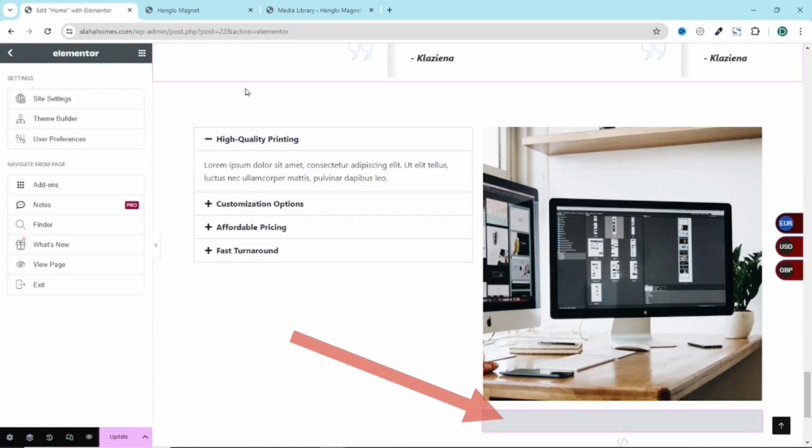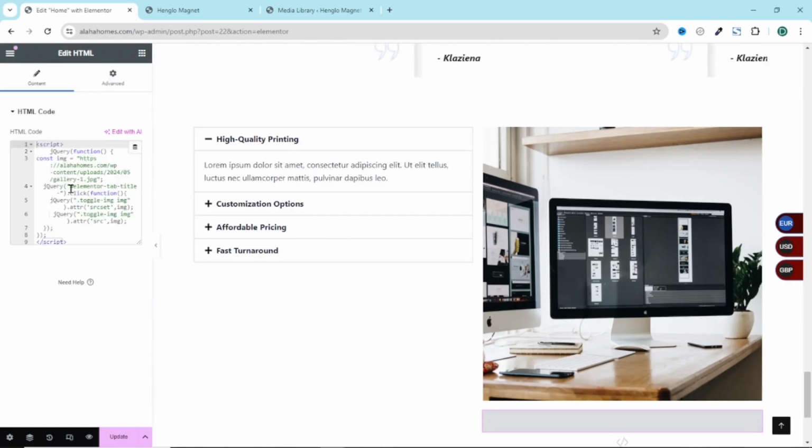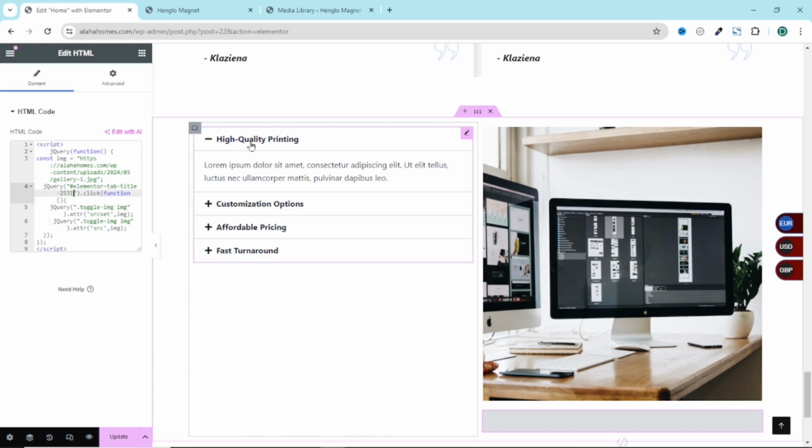Make sure the code here is selected. Then I come in here, Elementor tab title. I click after the dash sign. Then I enter 2531. So we are done for the first tab.